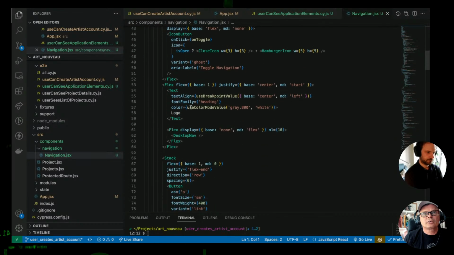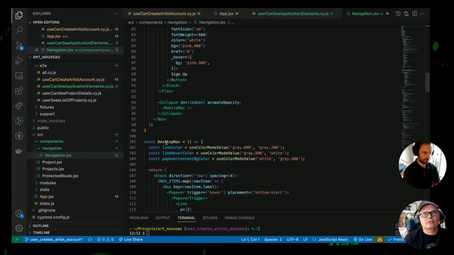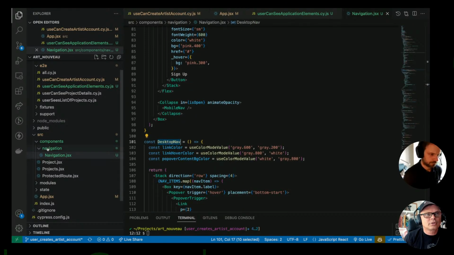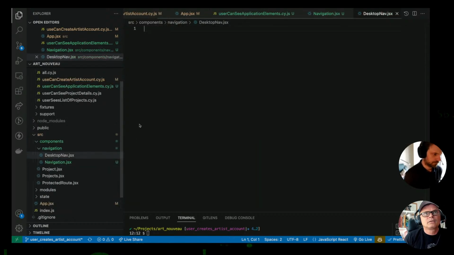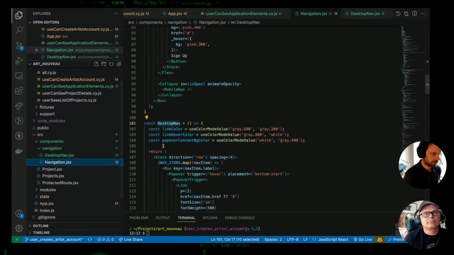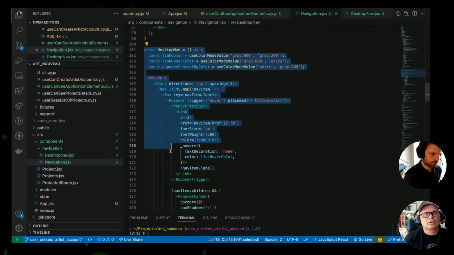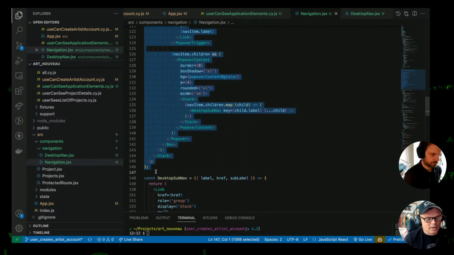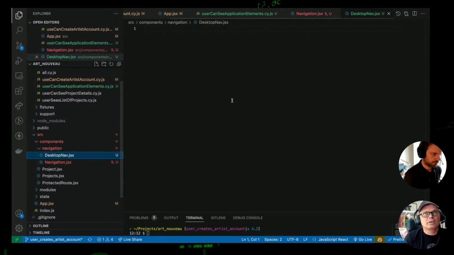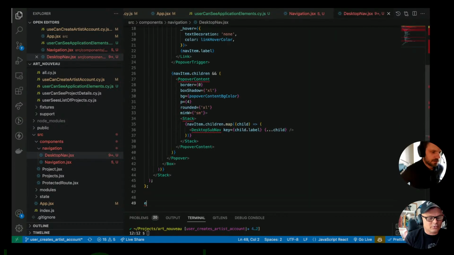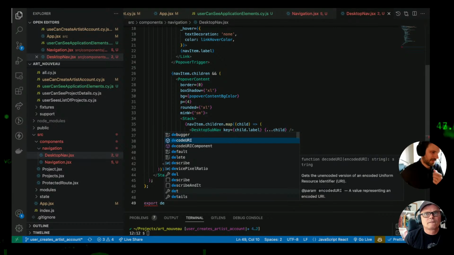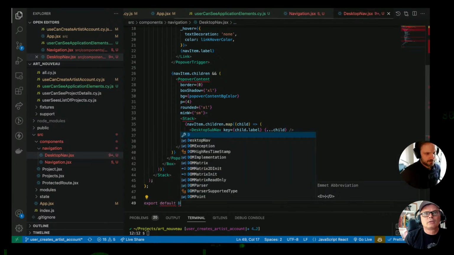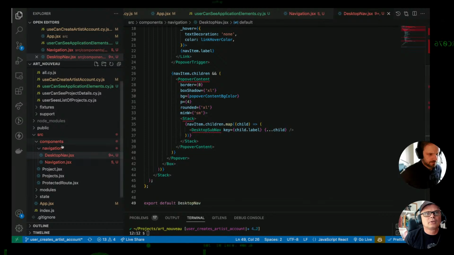So this is the navigation. And then we have the desktop nav. So I'm just going to copy this. Create a new file. Call it desktop nav JSX. Right, go over here. X this out. Go in here. This export default Desktop nav.